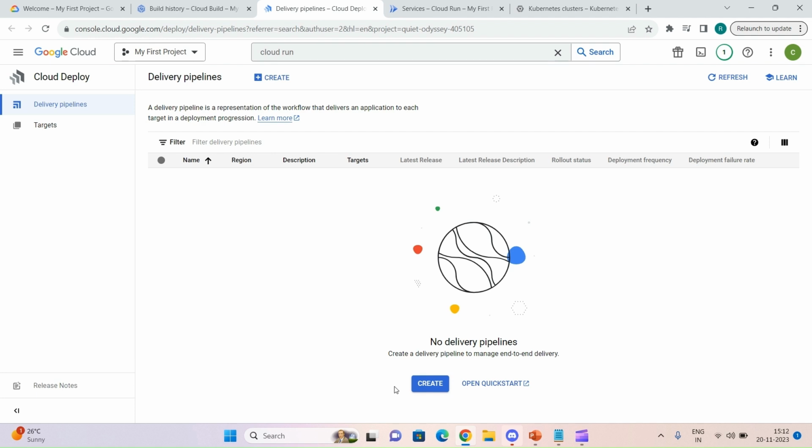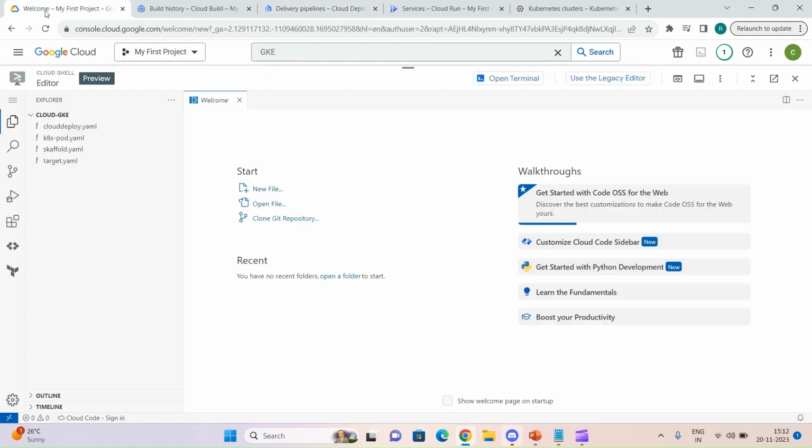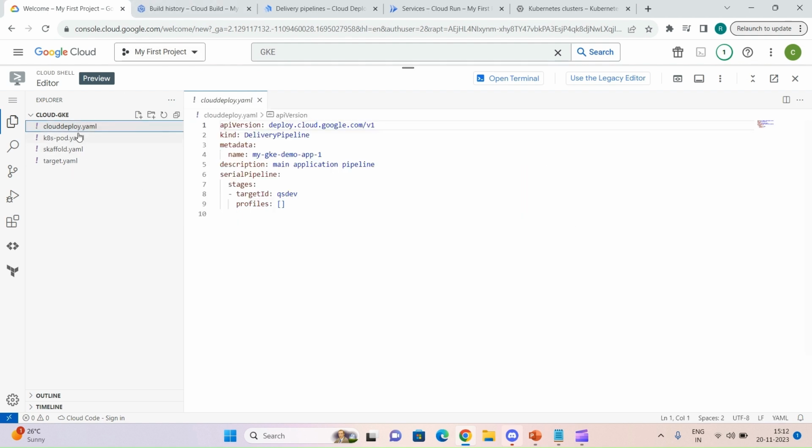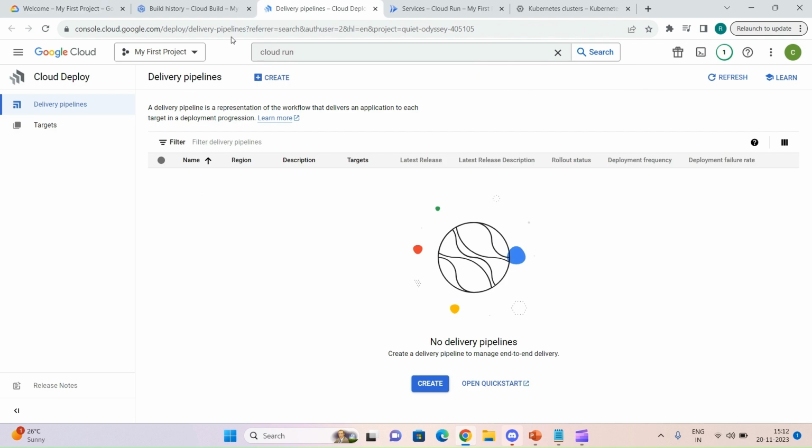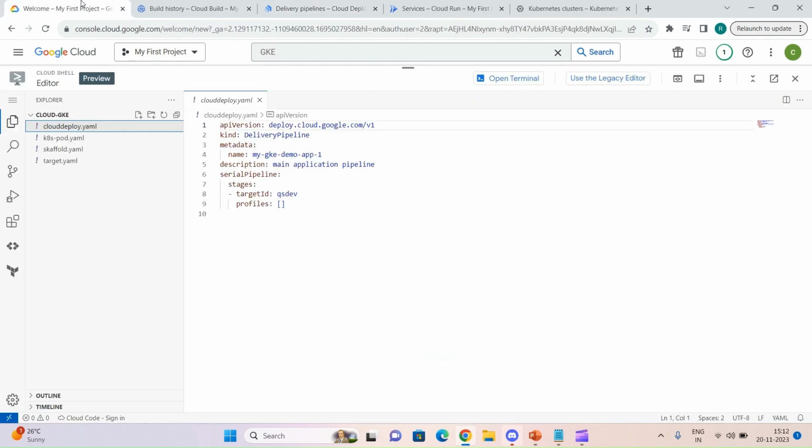So proper code must be there. First, we will try to deploy via Cloud Shell only. This is my cloud deploy.yaml file. We have to create a cloud deploy.yaml file whenever we want to create a delivery pipeline. So this is our delivery pipeline.